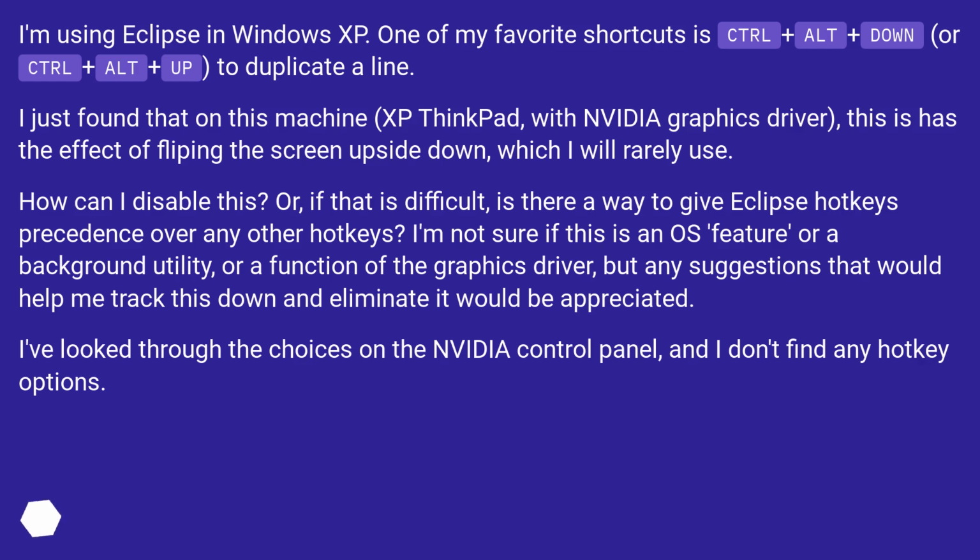One of my favorite shortcuts is Ctrl plus Alt plus down, or Ctrl plus Alt plus up, to duplicate a line. I just found that on this machine, an XP ThinkPad with an NVIDIA graphics driver, this has the effect of flipping the screen upside down, which I will rarely use. How can I disable this?